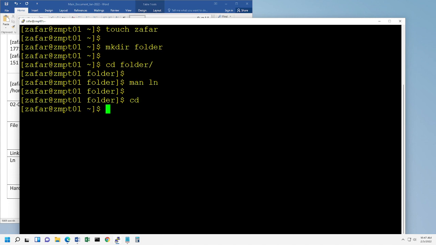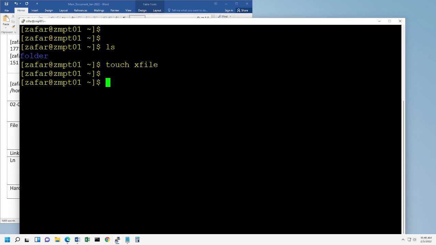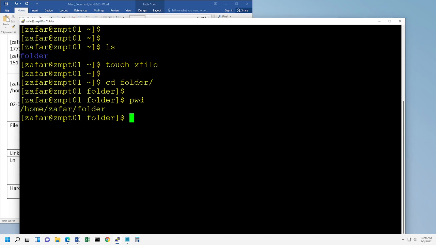Let me go back here. ls. Let me remove Zafar, and I have folder here, and then I'm going to create a file named x file, touch x file. Okay, I hit enter. So I'm going to go into the directory named folder here, and I'm going to do pwd.